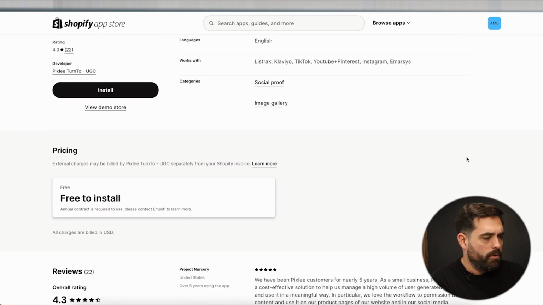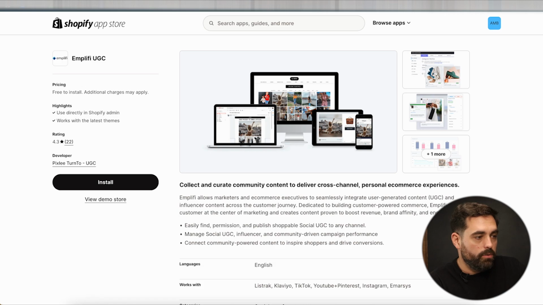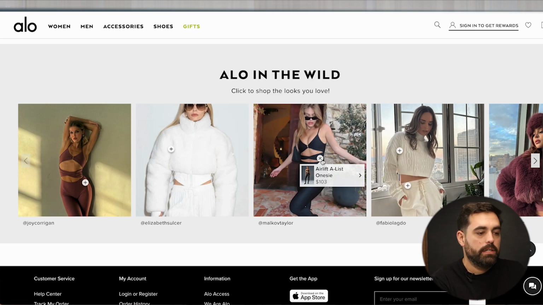So very, very powerful. In terms of pricing, not really super transparent. They do require, it looks like, some annual contracts in here. So it may be a little bit more expensive. And if Alo's using it, they're probably going to be more on the expensive side. But you never know. They may have some programs for smaller brands. But this is the app right here that Alo is using in order to achieve this. And just to show you an example here, when you click on those plus, it actually shows you the actual product that the customer is wearing.